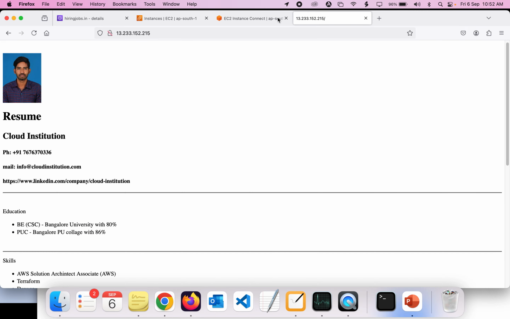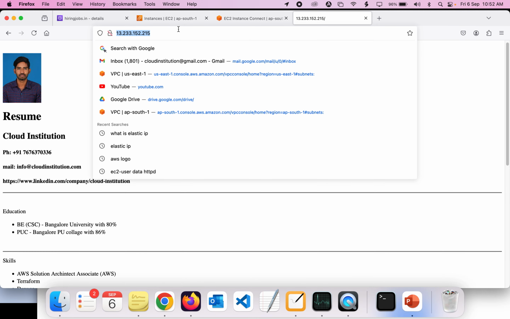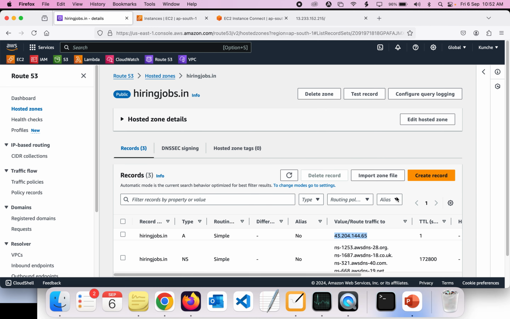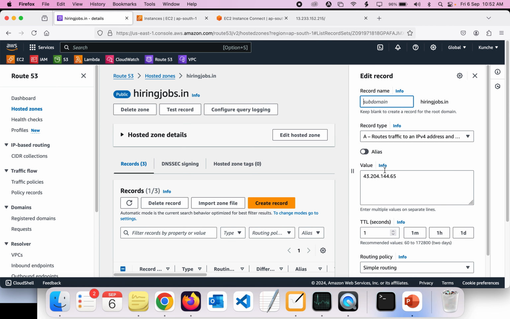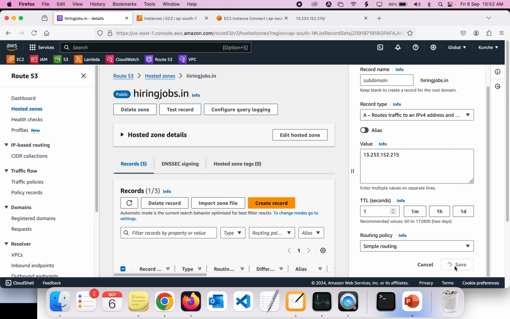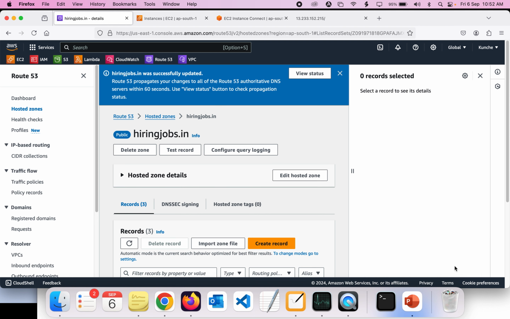Now I have to copy this IP address and edit the record. I have to paste it like this. Now it should work, and it should all be working fine, right? So there's no problem at all.